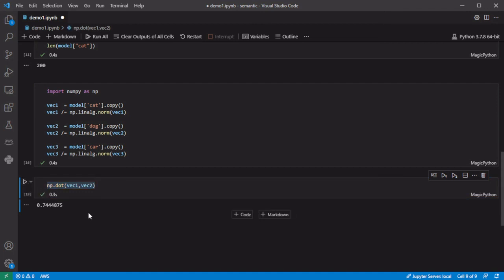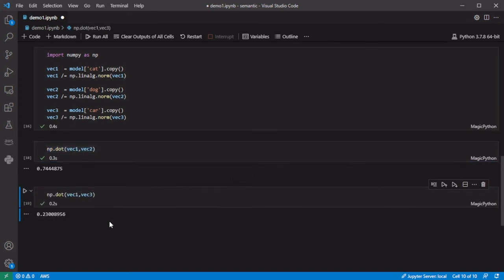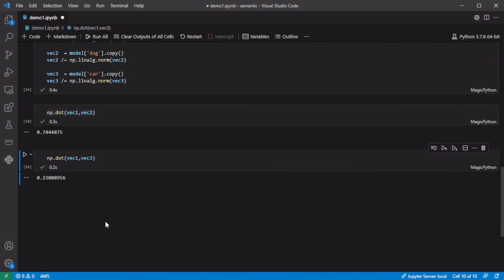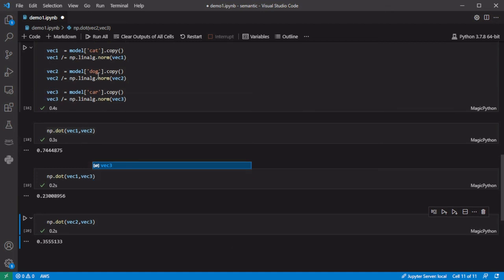And you see that we get a number that's fairly close to 1. We can do the same for the vectors that correspond to cat and car, for example. And there we find something that's not as close to 1 as expected. And the same goes if you compare dog and car. And again, it's a number that's pretty far from 1 compared to the number we got when comparing the vectors for cat and dog.